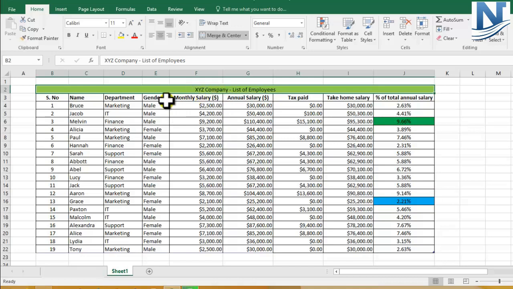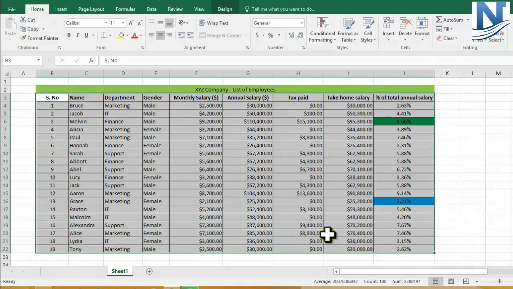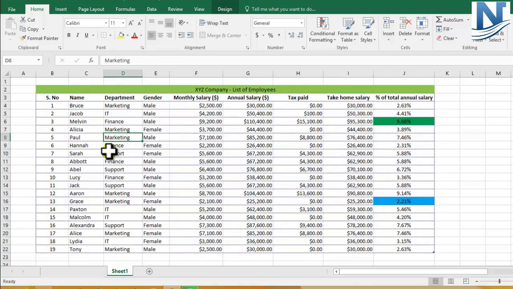Next, we are going to remove all these borders. We have already seen how to add borders. Now we are going to remove these borders because later on we are going to add the table formats to this particular table. For removing borders, as you may recollect, we go to the border option, click on this drop down arrow, and here you have the option for no border. So I'm clicking on the no border option, and all the borders are now removed.